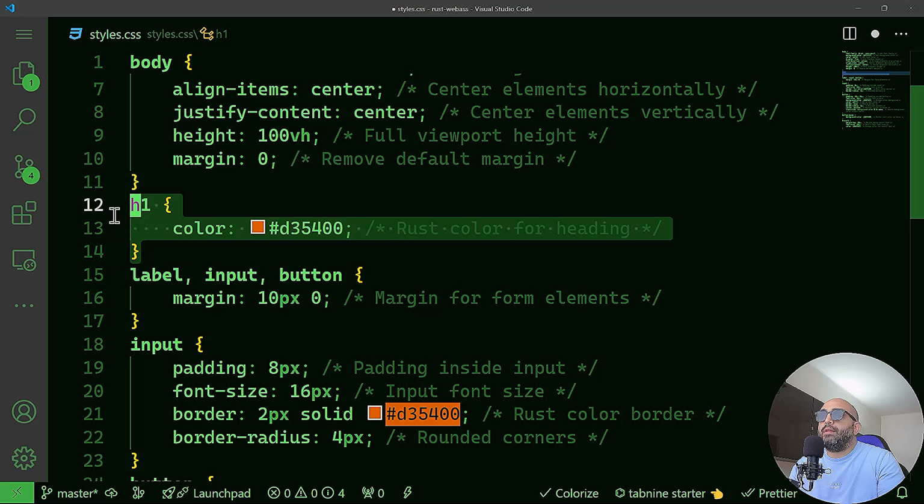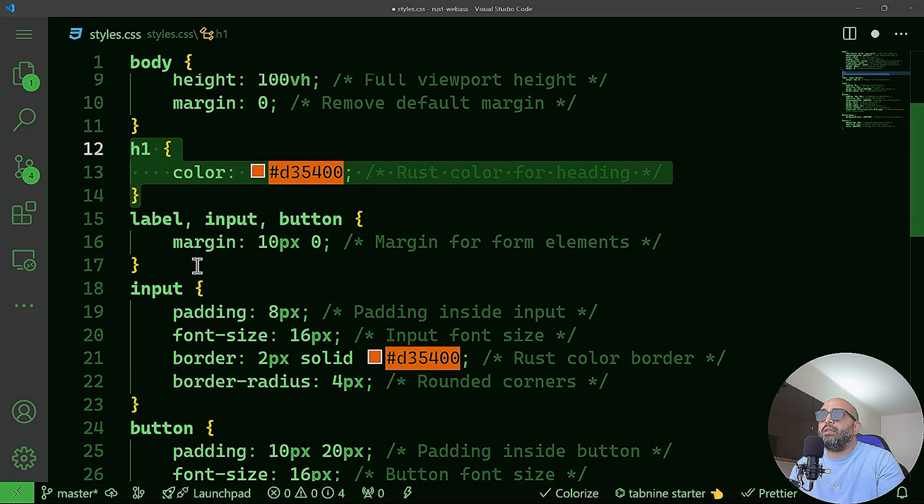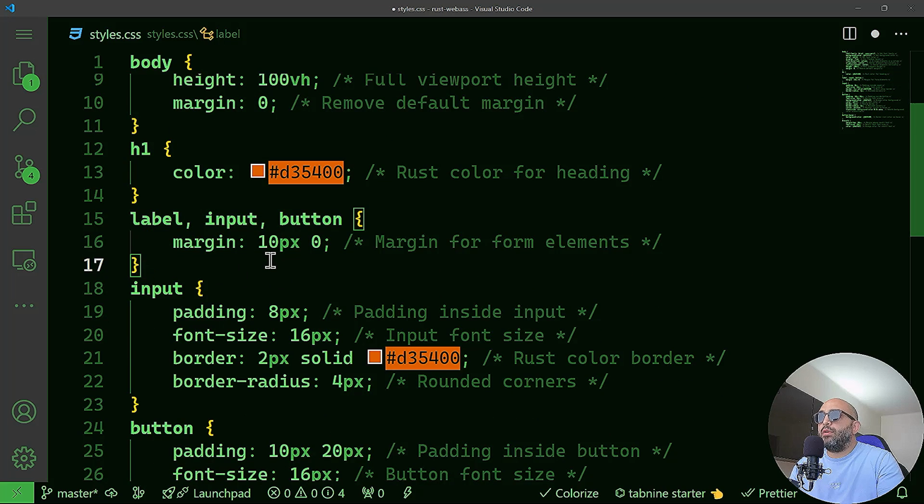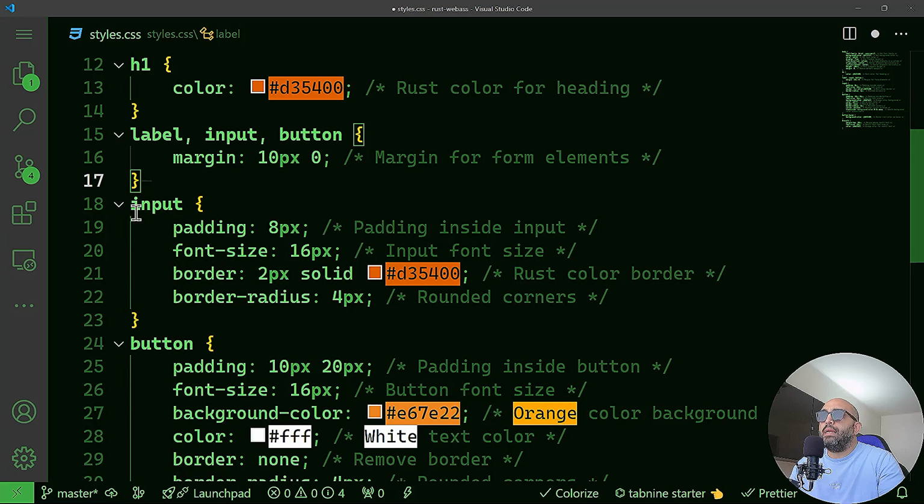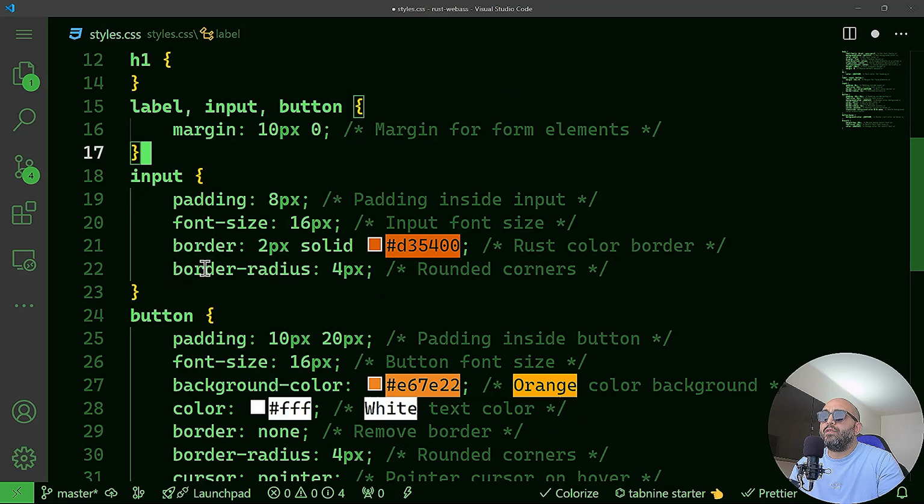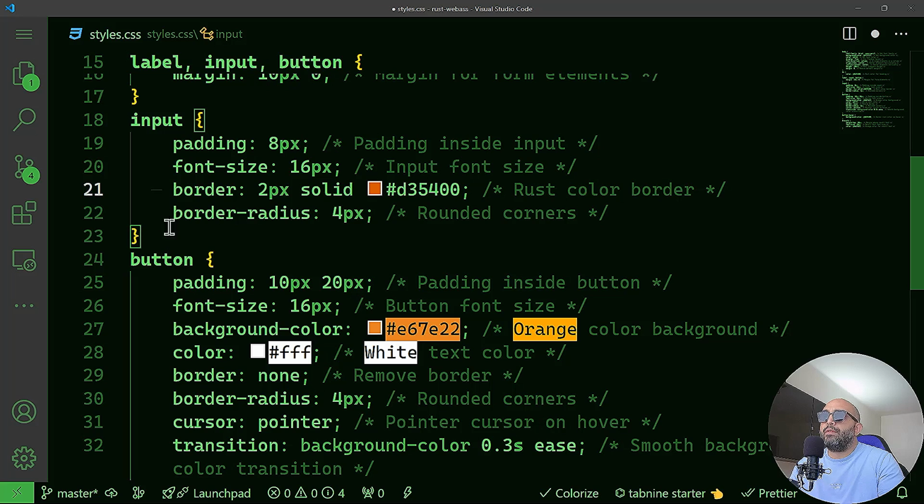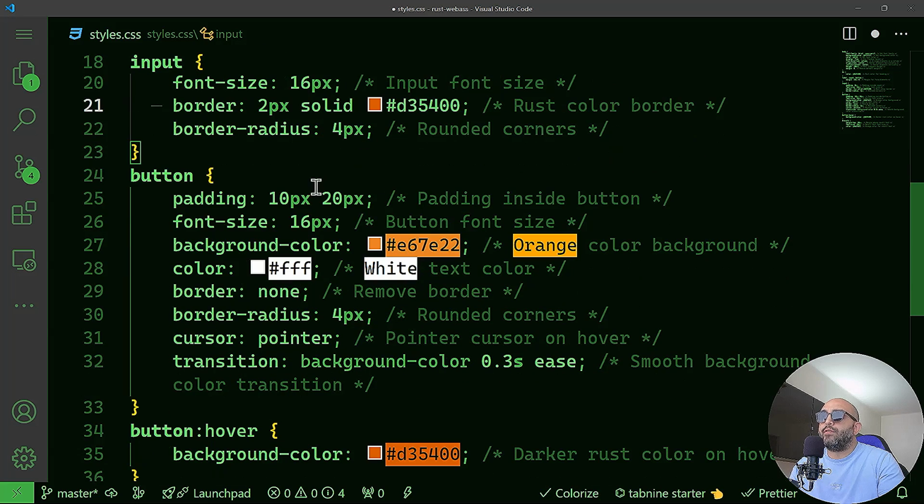For the h1 tag, you will have that rust orange color. For label, input and button, that's going to be 10 pixels top and bottom and 0 right and left. For the input, you will have padding inside the input of 8 pixels, font size 16 pixels, a border of 2 pixels solid with the orange color, and we'll give it some roundness with a border radius of 4 pixels.